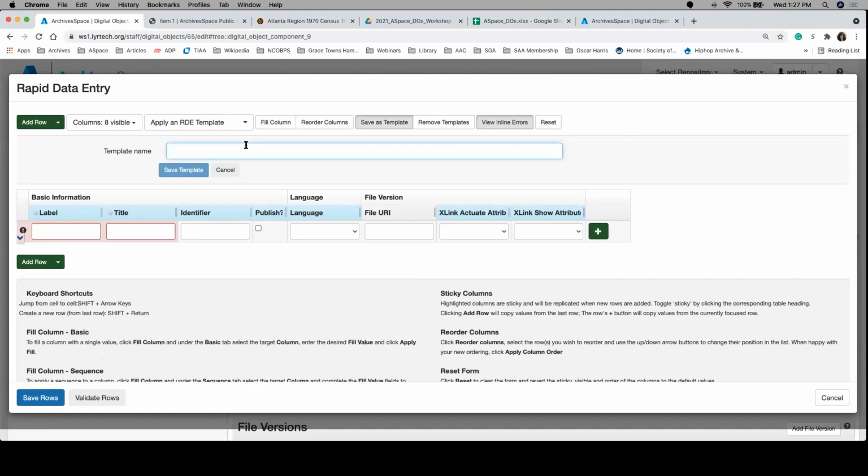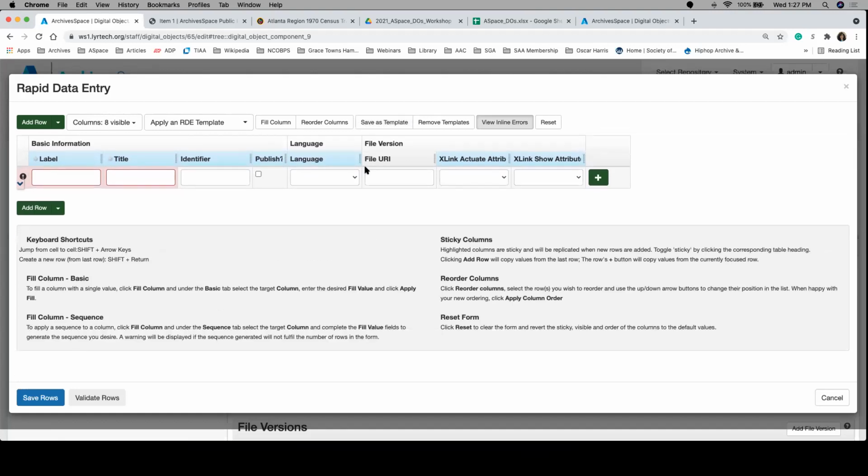You can give it a name. So you can say complex DOs and save the template. And then when someone is in ArchivesSpace working on complex digital objects, they can choose the template and it will appear and it will keep those sticky columns that you saved.